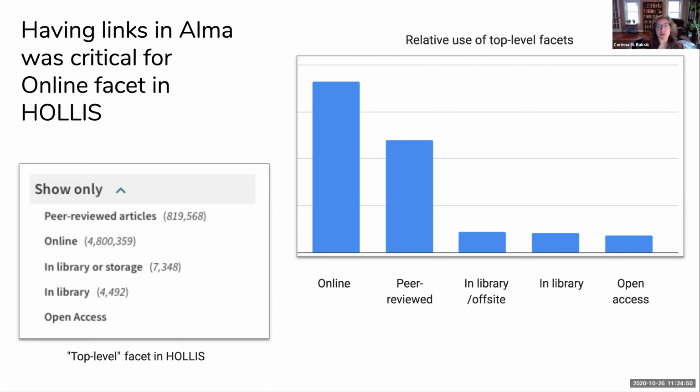So we wanted to make sure that users, when they did limit to online resources, would discover the Hathi things. You cannot do this if you're only using the API, because the API is real-time, and in order to have something faceted, it has to be indexed. So you have to be harvesting the data to be able to index it, and that's why we wanted it all in Alma.